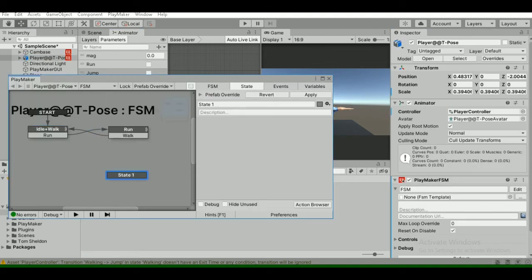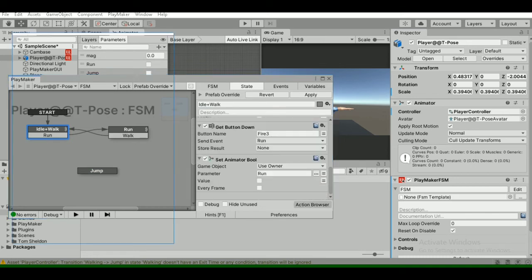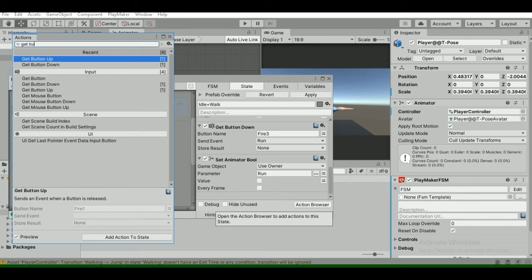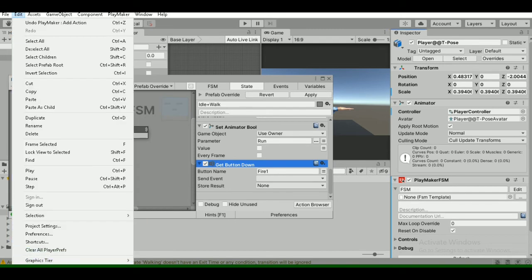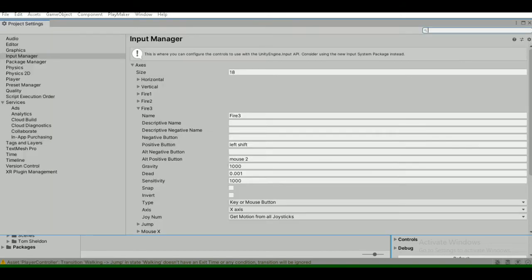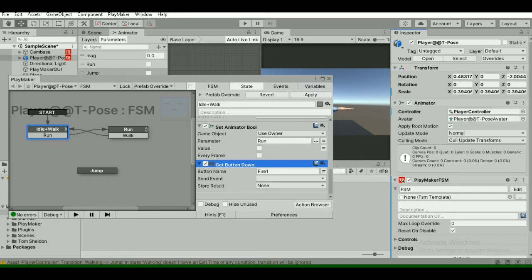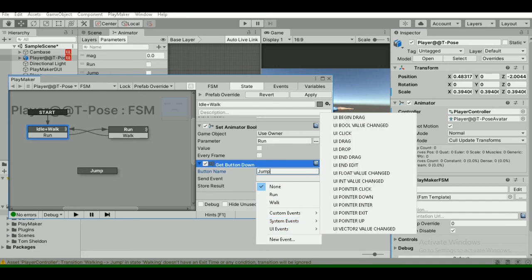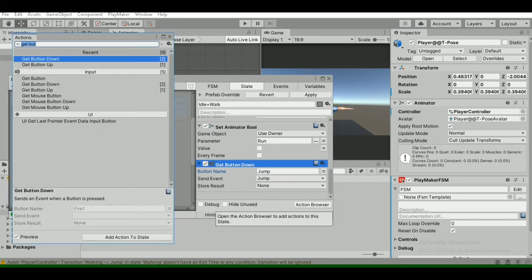and just add a new state called jump. Now come here, just add a new action called get button down, and go edit in the project settings. Now see, for jumping it is space, so we just have to write jump there, the button name. So write jump and create a new event called jump.